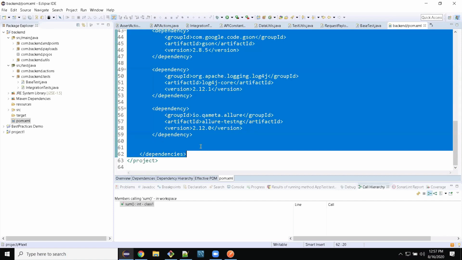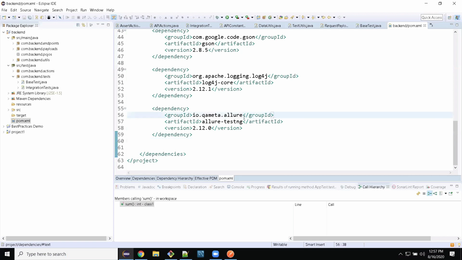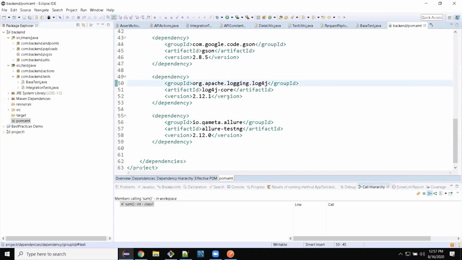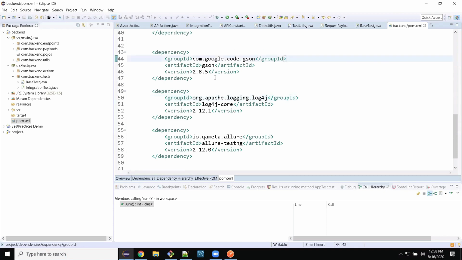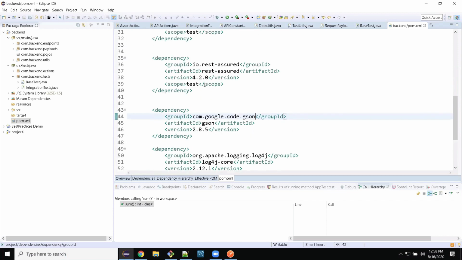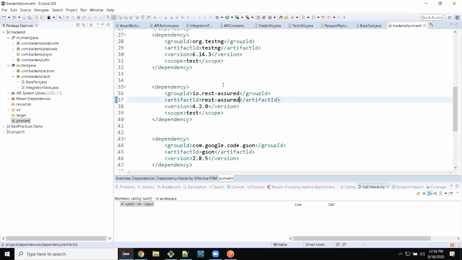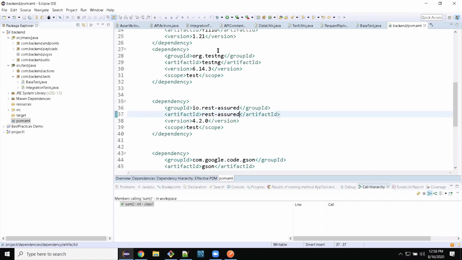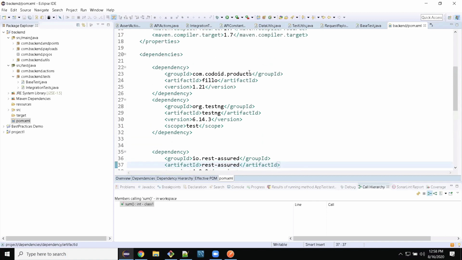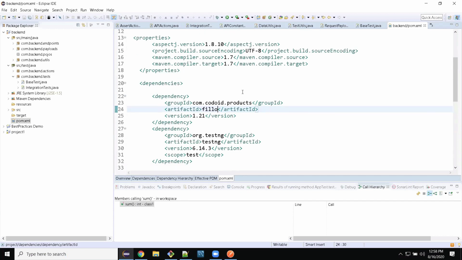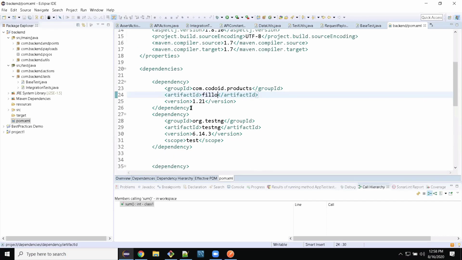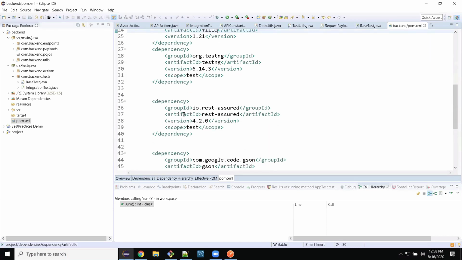So what we added: Allure reports, which we need for reporting purposes. We added log4j, which we need for logging purposes, right? We added JSON, which we need for serialization and deserialization. We added REST Assured, of course we need REST Assured. TestNG we need for test case management and execution. Apache POI for data reading. So everything required for this project we added here.